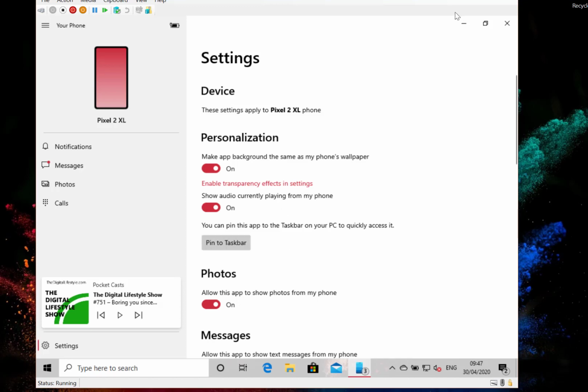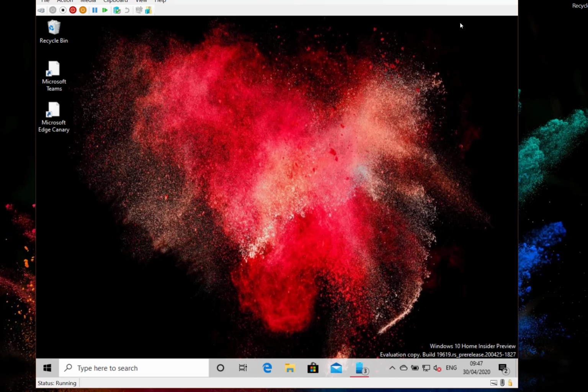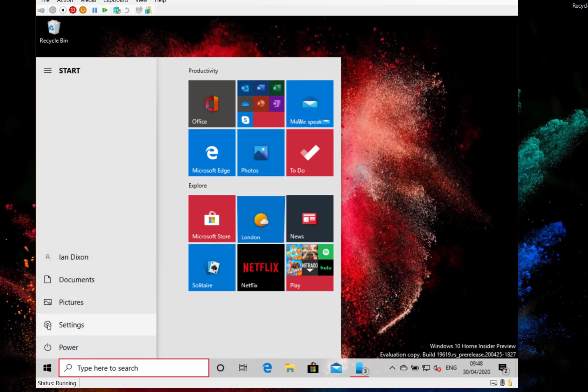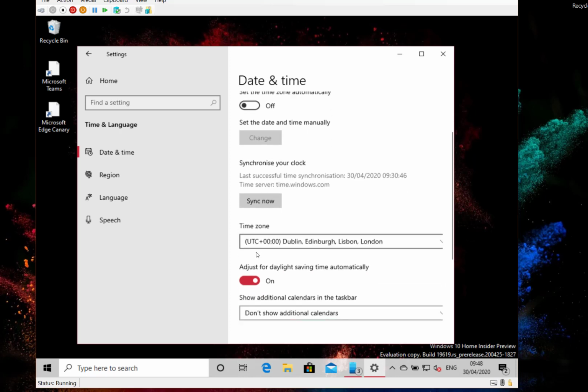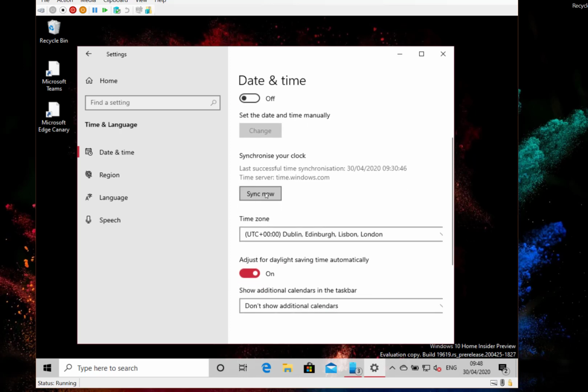The rest of the changes are all fairly minor. We've got a setting change in the date and time settings. There's the sync now button, which has been there for a while, but it'll also give you an error code if it doesn't work, as opposed to just doing nothing as it did before.